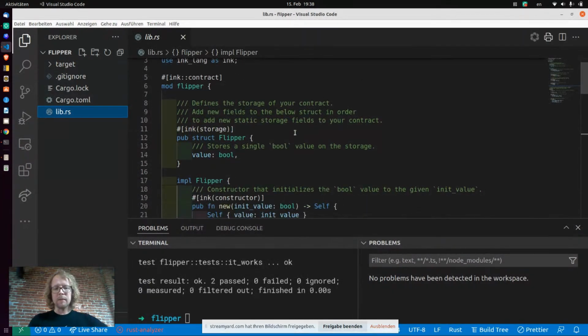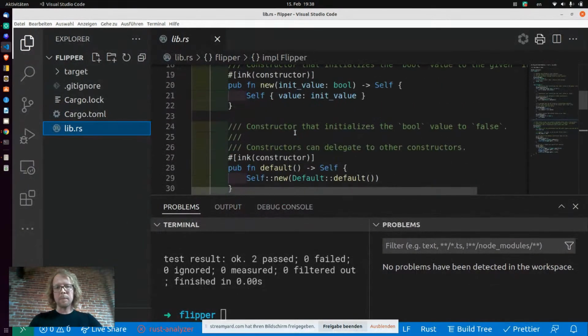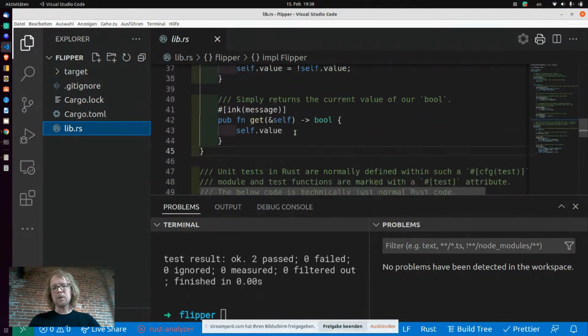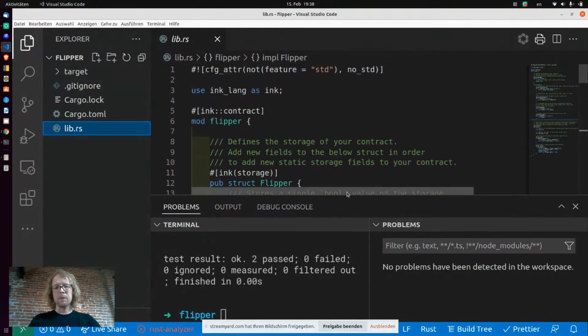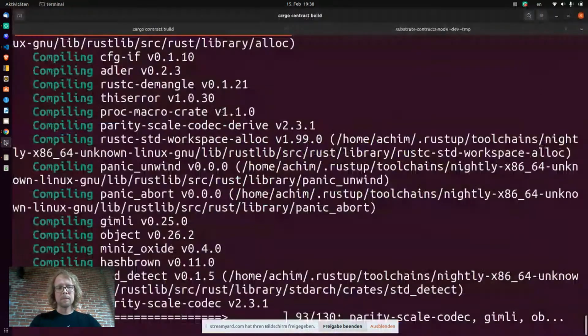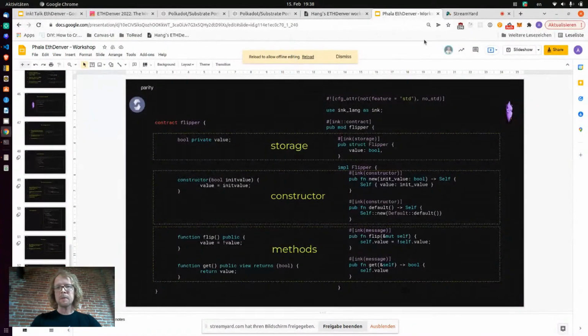So here we are. This is the standard Flipper smart contract in Visual Studio Code. It takes a few more seconds to compile. While it's compiling, let's just go to polkadot.js apps.